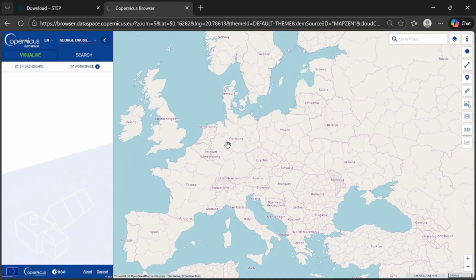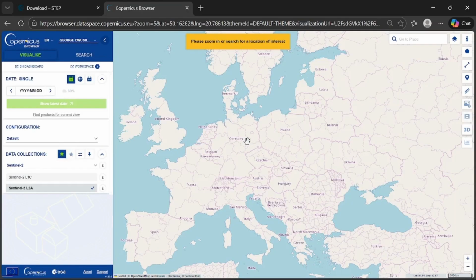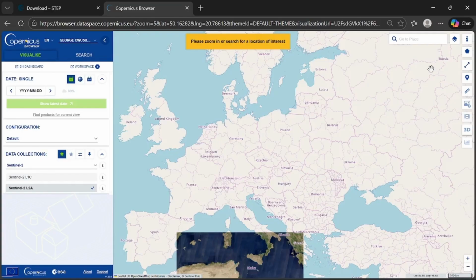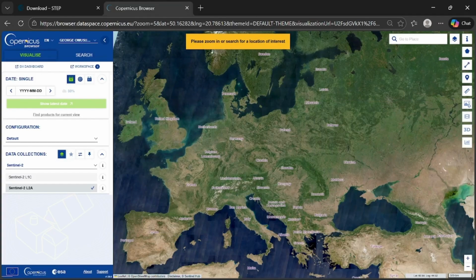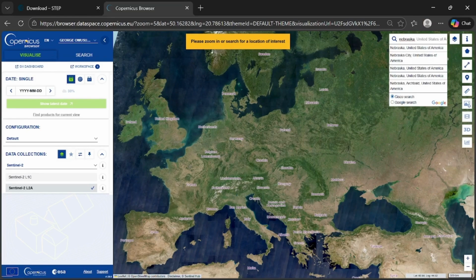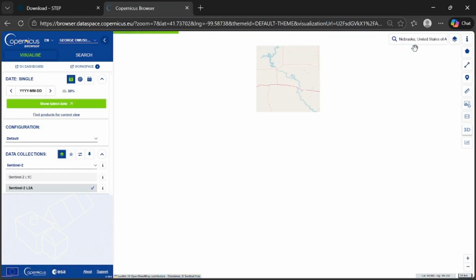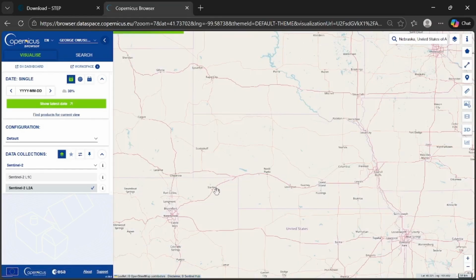Okay, so this is the interface of Copernicus browser, and here you can search for any location of your choice where you want to download the image for. So here let's search location as Nebraska. Alright, so here we have our location as Nebraska, and you can see the map of Nebraska here.